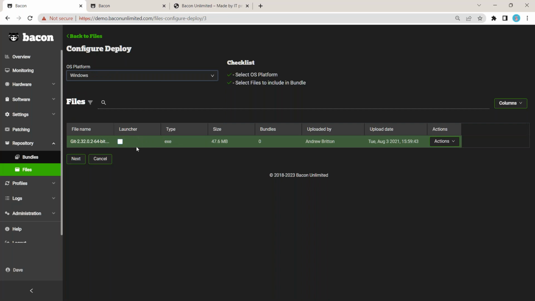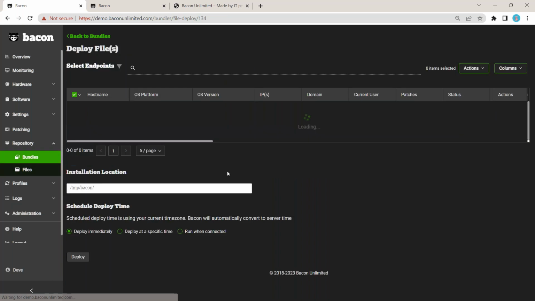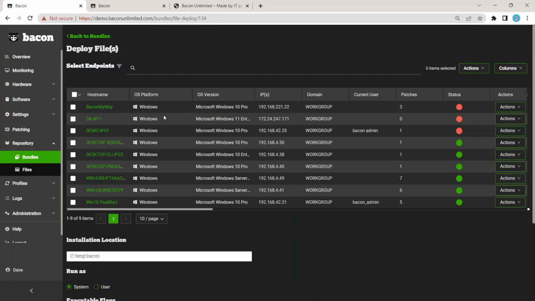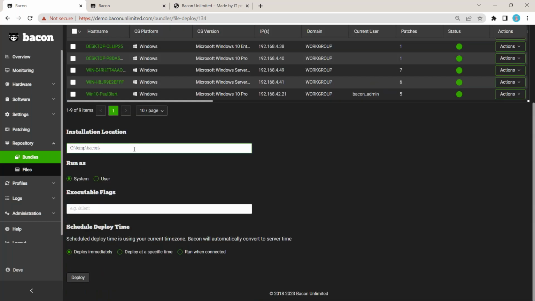Then I'll choose Launcher. What this means is Bacon will put the file on the machine and then execute it. On the next screen here, I can select any eligible endpoints. Because I chose Windows, that's what I'm going to see in this list. And then we have our installation location, which is where Bacon's going to put that file.